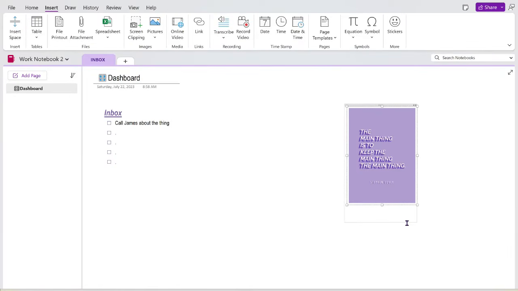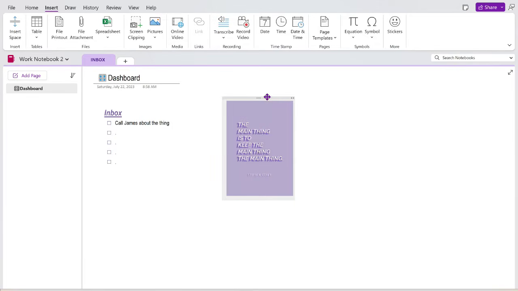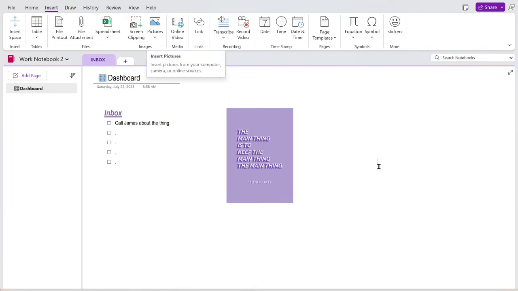All right, so now I've got this great little picture, and I can resize it, I can move it around, I can put it anywhere I want to. Let's say I want to put it right over here beside my inbox. So now I've got this great quote and picture, and you can do it with anything. You can also just insert a photo if you want to from your computer. I like to do the screen clipping because I can grab whatever I want to. Okay, so there's my decoration. I'm gonna keep decoration pretty simple because I am trying to make this about work and productivity.